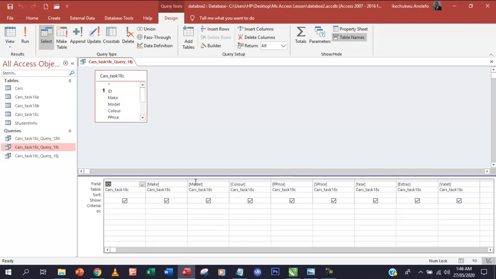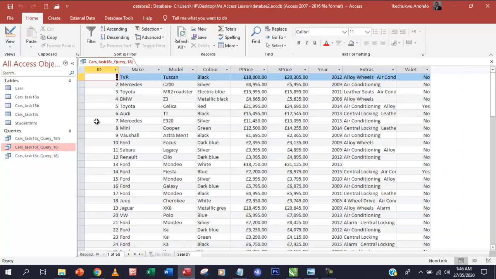Okay, so from the question, we are meant to query the database in such a way that the manager can see details of all the cars made by Ford or Vauxhall. So first of all, let's go back to our datasheet view, so we can see what is here. Now the make of the cars, we have TVR, Mercedes-Benz, Toyota, BMW, and all whatnot. All the manager wants to see is simply Vauxhall and Ford.